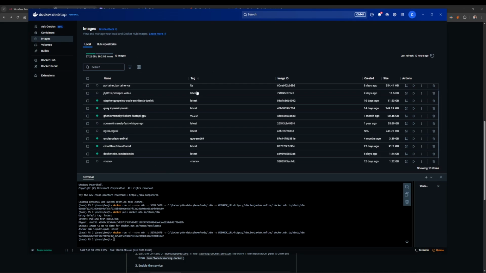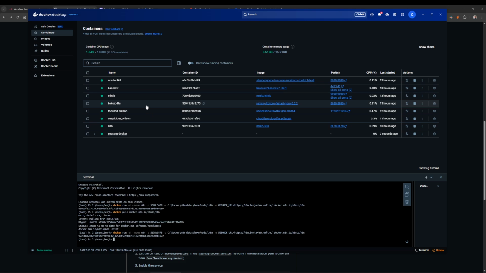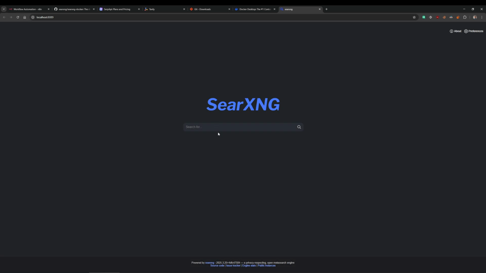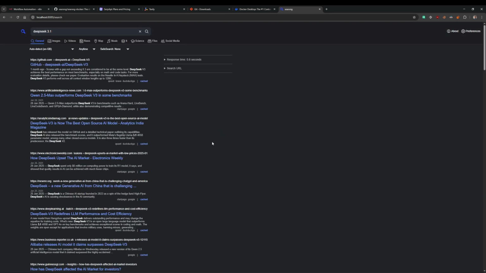If you've got Docker Desktop installed, you'll see this now. If you go over to your containers, this is running. You can select it, select the port, and there we go. We have a personal search engine. Self-hosted, very, very cool. This uses Brave, it uses DuckDuckGo. It's got a ton of search engines that it uses. There's no Google ads. Fantastic.